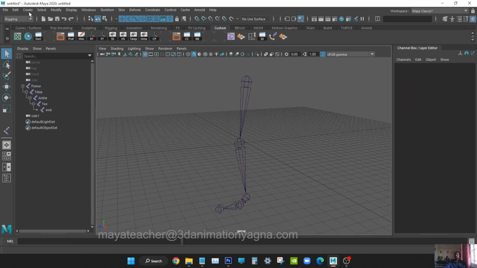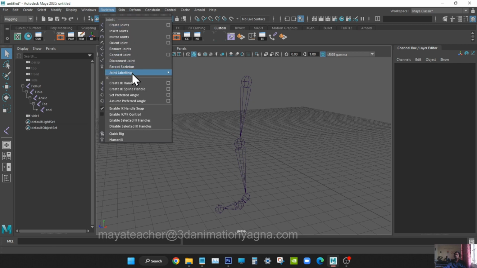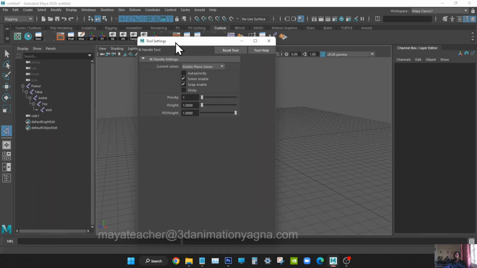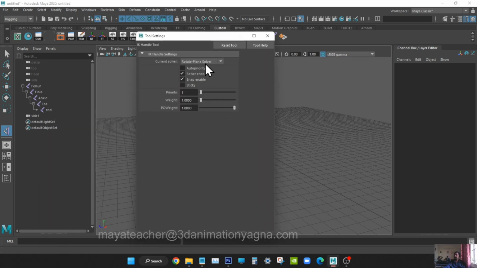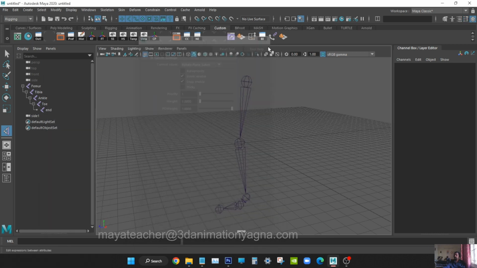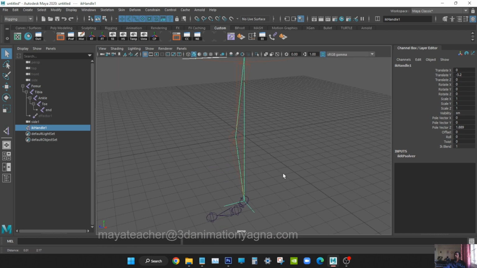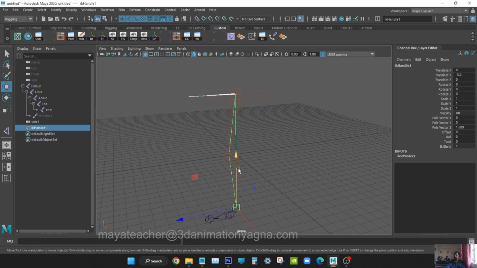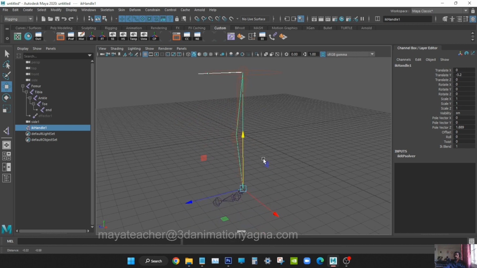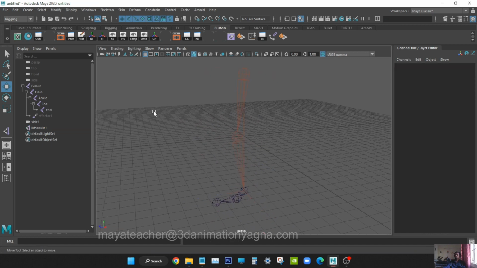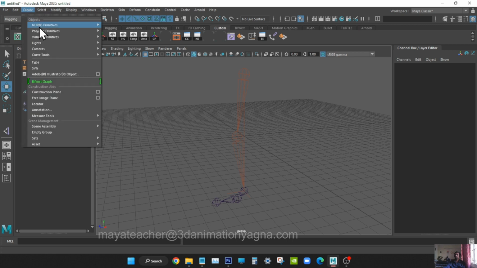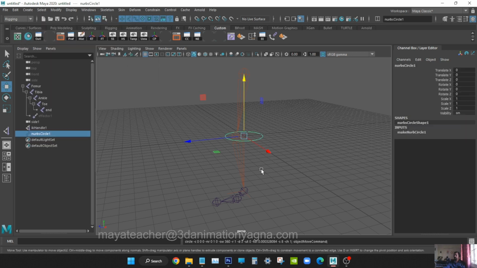Now we are going to create IK handle for this. Create IK handle settings, rotate plane solver, from here to here. I just won't show you. Right, now we have to create a control for this, curve control.